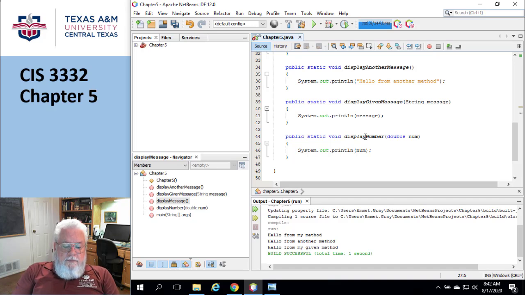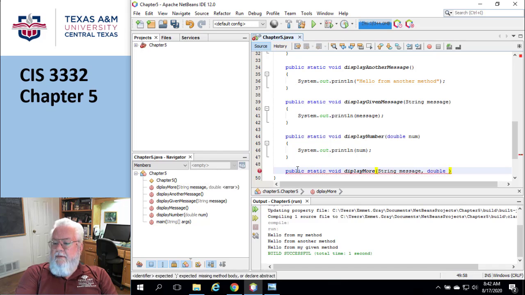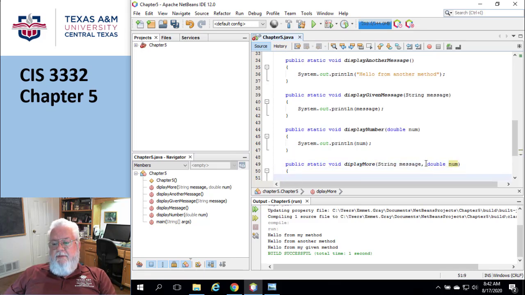Okay, so the scope, one more time. The scope of these things starts on line 44 and ends on line 47, right? Nothing spectacular here. So let's say I have one with multiple arguments. Let's do public static void displayMore. One's going to be a String with a message, and the other one's going to be a double with a number. See how I did this? I just strung them together separated by commas. Just like declaring a variable called message and declaring a variable called num, it's not that complicated, right?